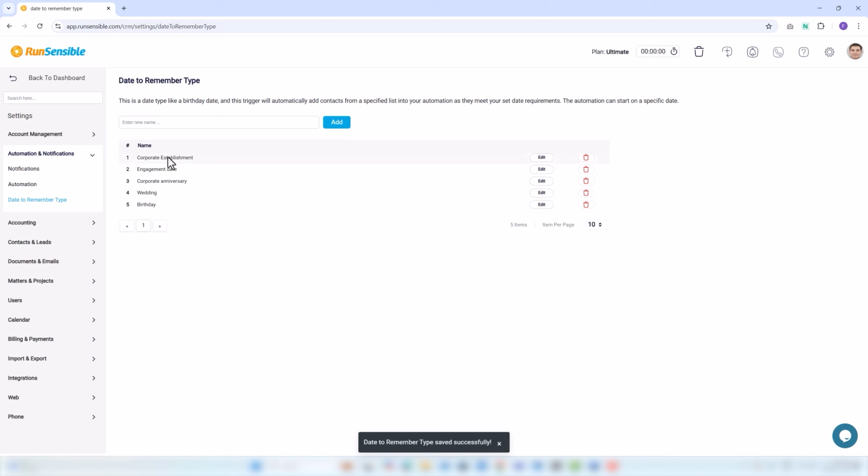The new date type will automatically appear in the list alongside existing entries. This feature enables you to create custom date triggers for automations and reminders within the system, ensuring important dates are easily managed. You have the further option to modify the existing entries.